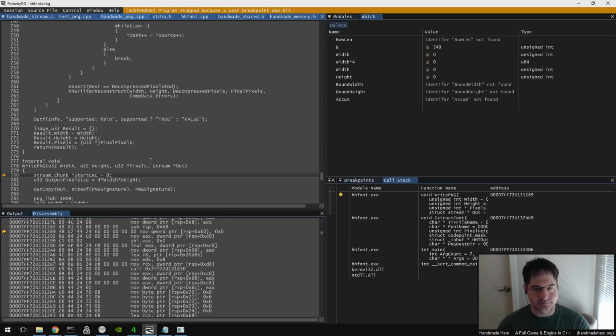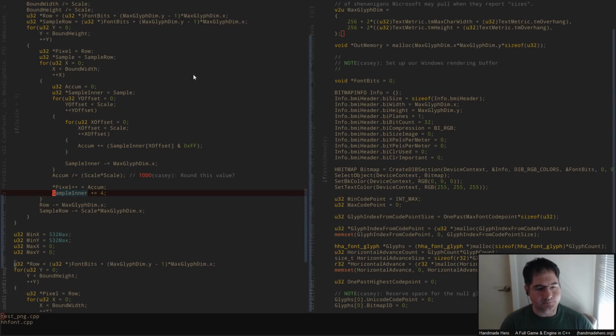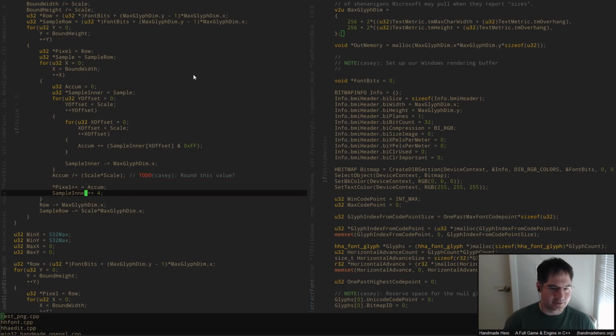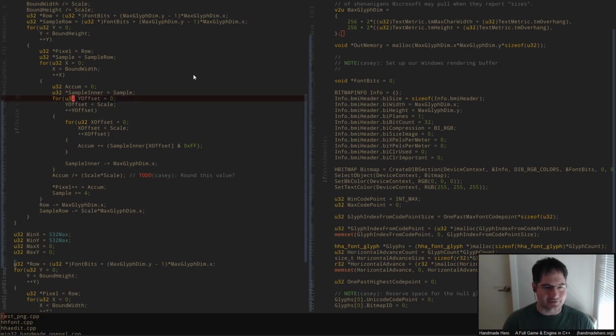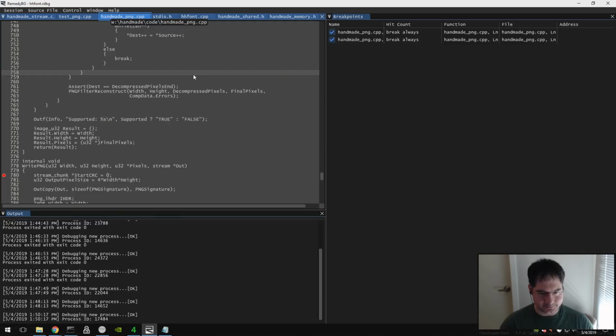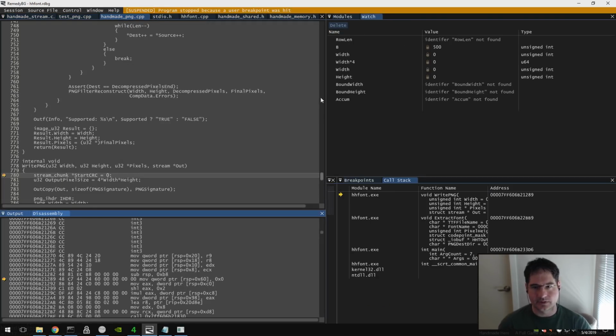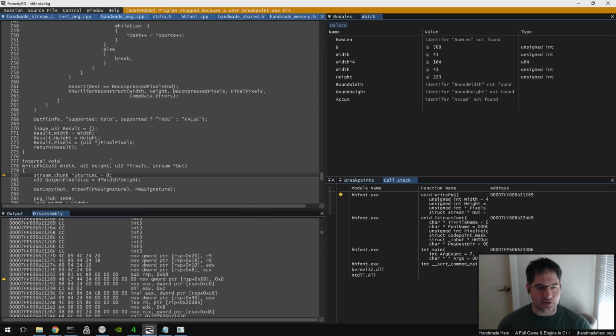Still nothing. So you can see, like, no width, no height, right? So we're still busted. So something more has gone wrong than just that. Let's keep looking at here. So my sample inner. Sorry. Wow. Bad day today. It's not sample inner. That's the one we were moving around. It's sample. Yeah, there you go. Try that one more time. There we go. All right, so now we're at least getting plausible values back.